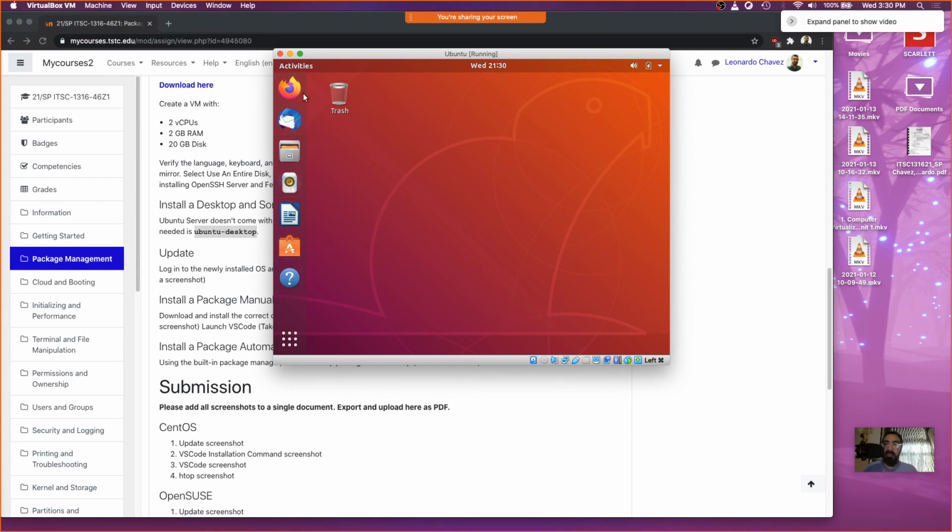Ubuntu has its own little spin on it. They put all their icons out here, just to make them visible. I don't know, I guess kind of Mac style. It's the way I've got it over here on my Mac.